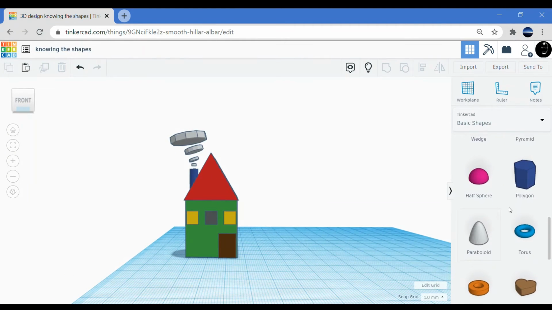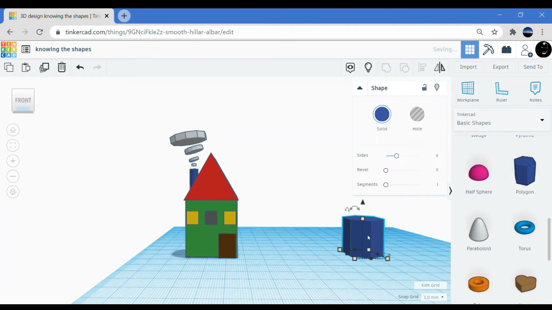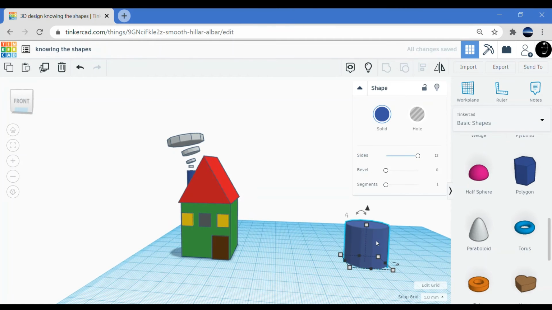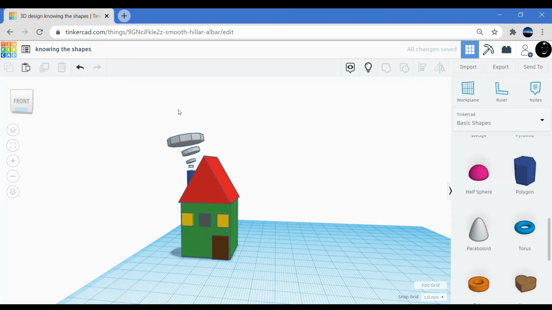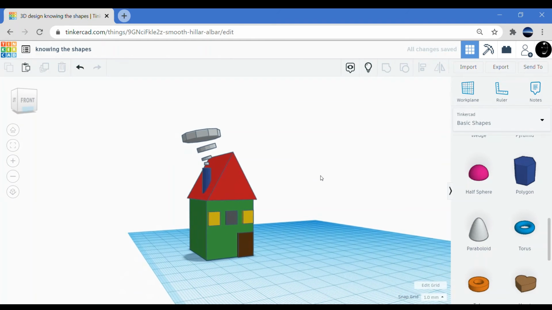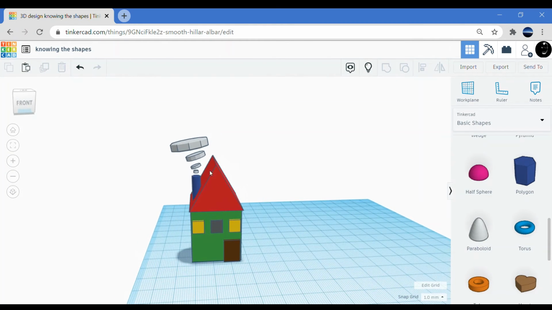The polygon. Polygon can be modified from 3 to 12 sides, and can be a very flexible shape to work with. A mini challenge for you: make this simple house from the polygon. Use the duplicate skill you just learned, pause the video and give it a try.